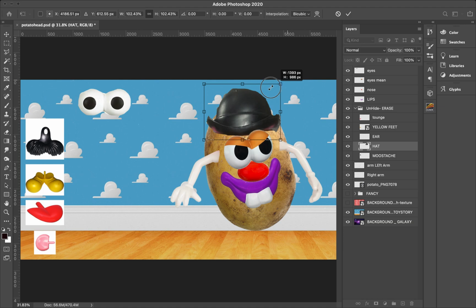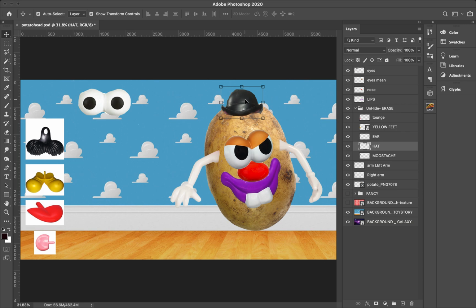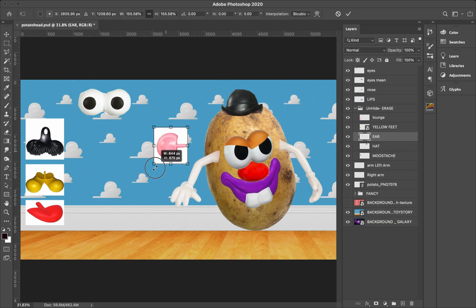Maybe I'll make a teeny tiny little hat. All right, get it up on his head there. So that's how to do that with the eraser tool. Now I'm going to go over to the ear, and I'm going to show you a different way to do this.